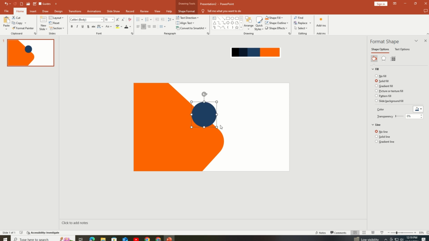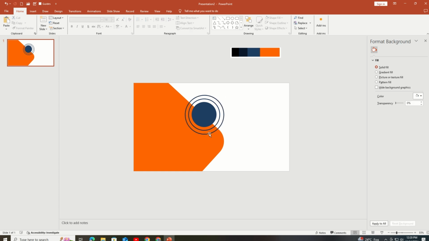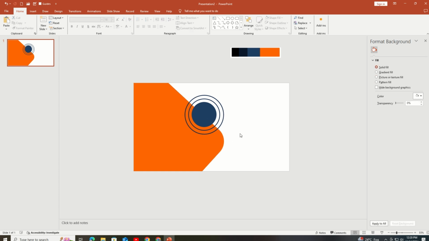So let's duplicate it by pressing Ctrl plus D for a laptop. And there you go. We're gonna send that circle to back by increasing its size and give it a line, but no fill. We're gonna give it the same color as the color of that circle. And we're gonna duplicate it and increase its size. And we're gonna select both of them and let's just group them.